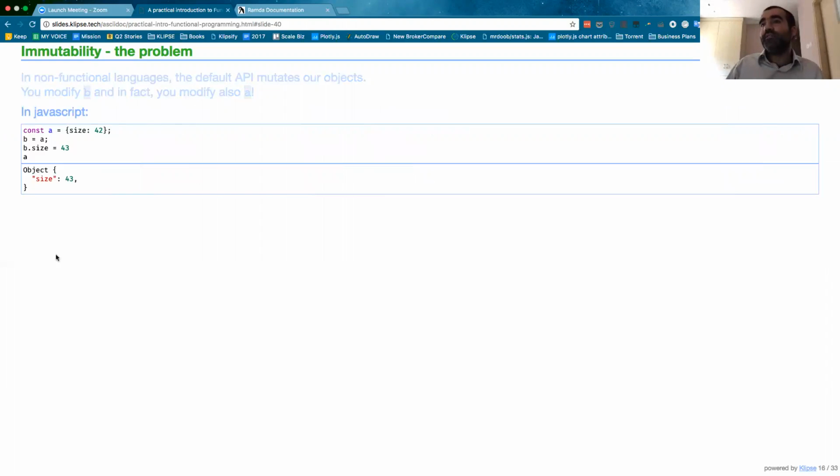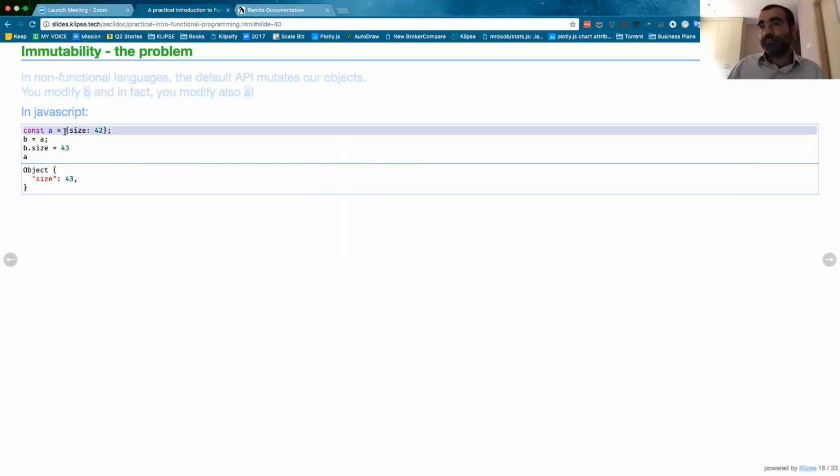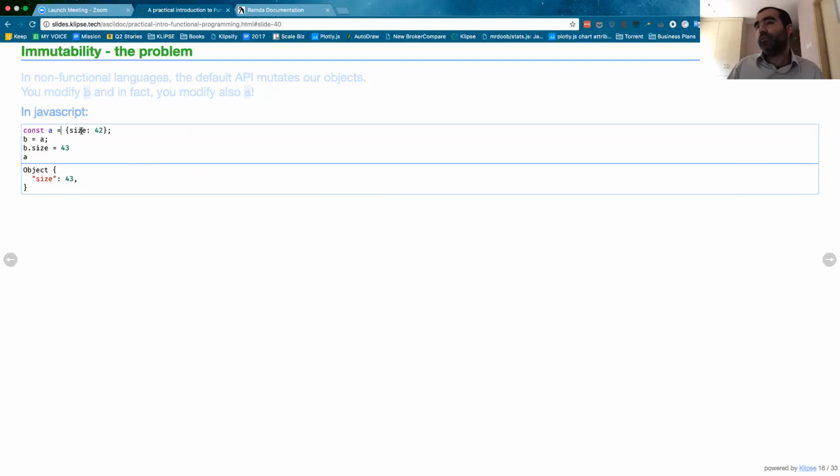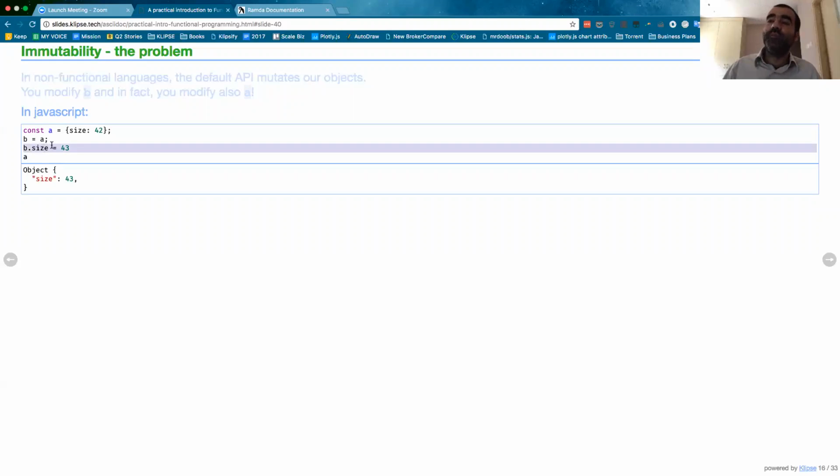Let's see it in JavaScript. Here I have an object, A. It's an object with one key, size, and the value is 42. And here I have B equals A, and look at what happens now. I'm modifying B. I think that only B is modified, but actually A has also been modified. See, A was 42, and by modifying B, I was able to modify the value of A.